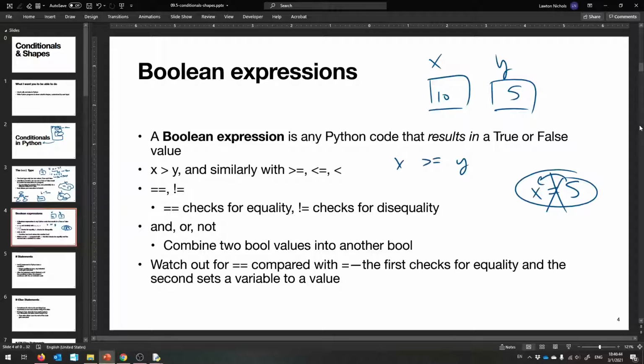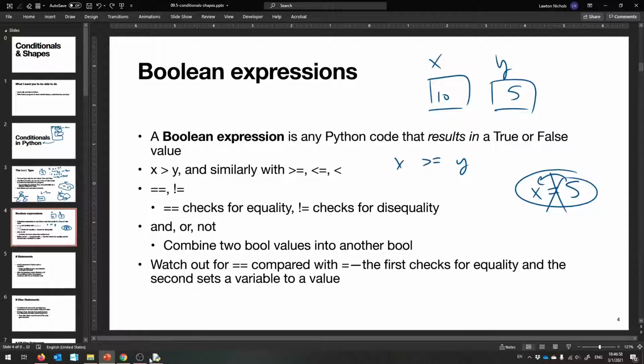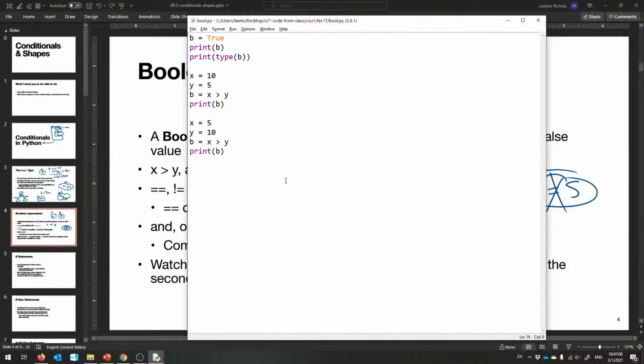We know that, right? Instead, we have to double up. That's how they solve this problem in Python. You use two equal signs, and that checks for equality. So let's see here. If I go to the code, I can say x is currently 5 right now.